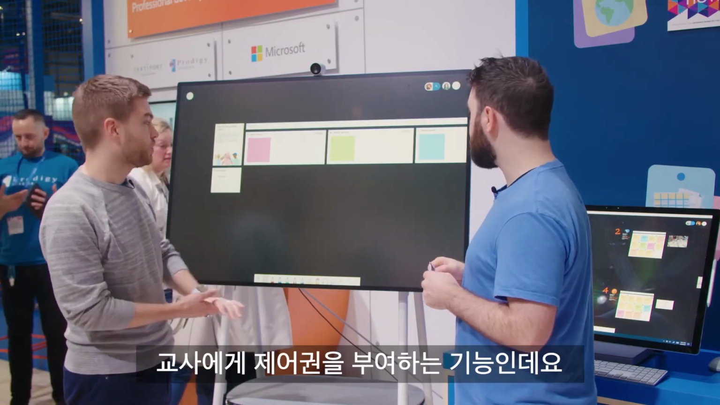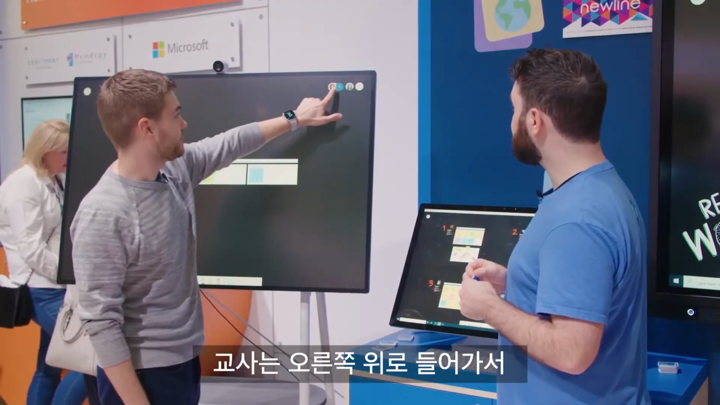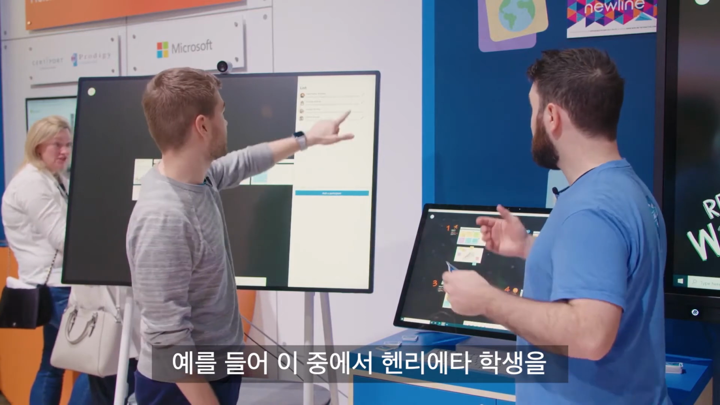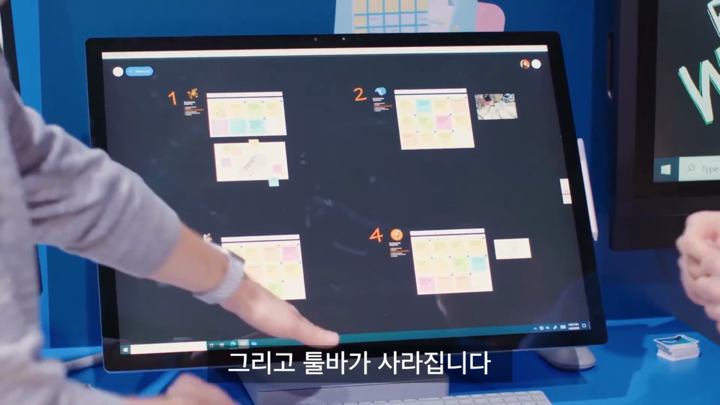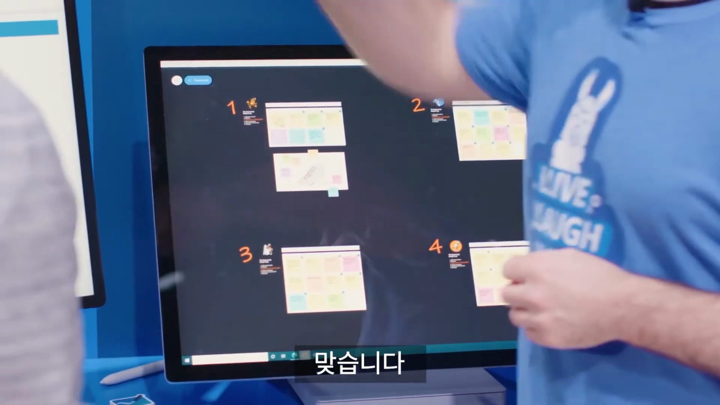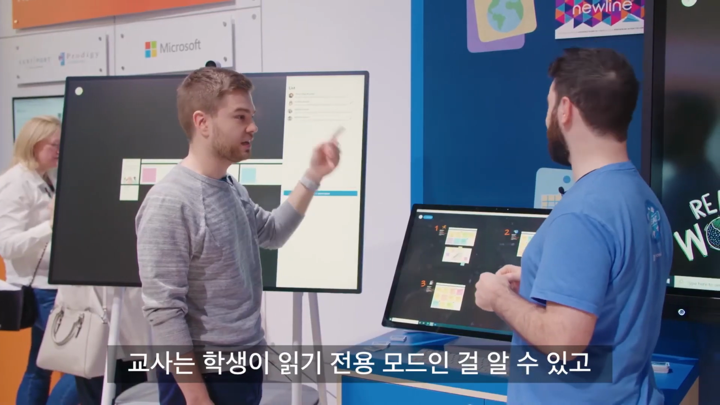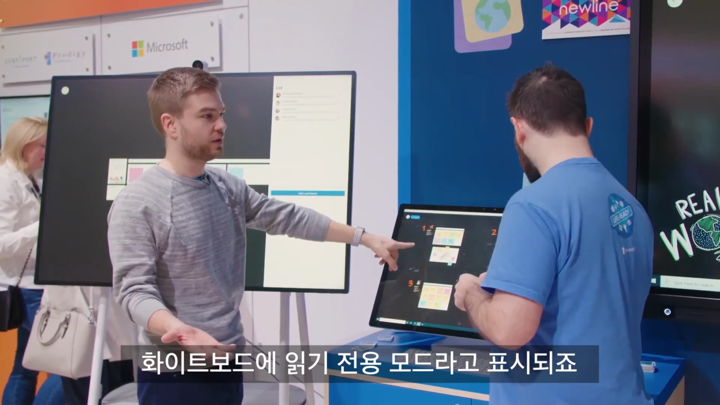That easy. The third thing was something that gives teachers control. I can go right up here as the teacher, and I can just say, okay, I want to actually turn Henrietta in a read-only mode. And then you'll see that the toolbar disappears. And it changed, look at that. Exactly. That's good, teacher knows that the student's in read-only, and the whiteboard shows that it's in read-only. That's the third powerful one.